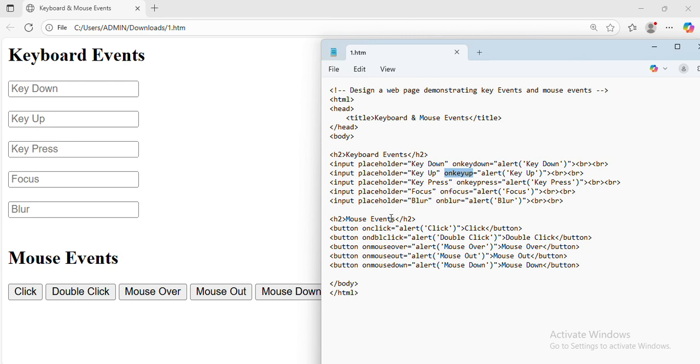Next are the mouse events. I have included 5 mouse events for 5 buttons. So first I have included 5 buttons and then I have included 5 events like on click. So whenever the user clicks on that button, this event will occur. That is a single click. I have again displayed an alert message so that I will have an idea whether that event has occurred or not. On double click, whenever the user is double clicking on the button, this event will occur.